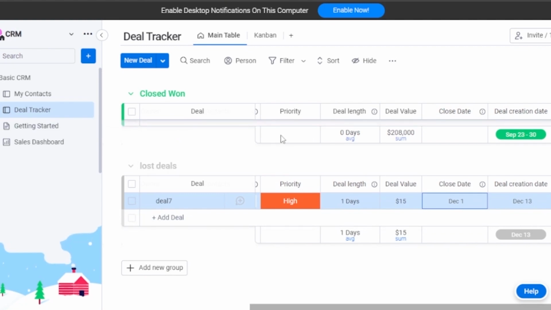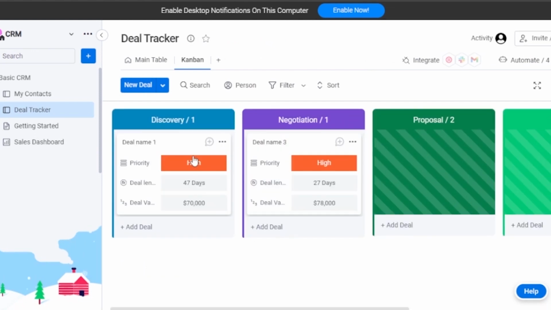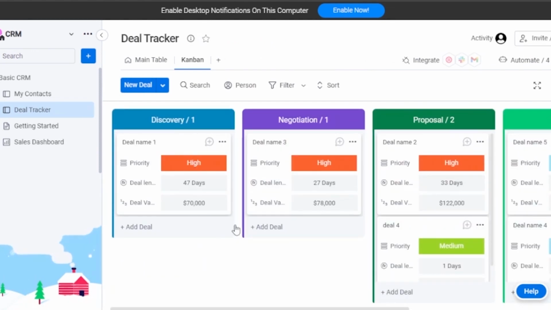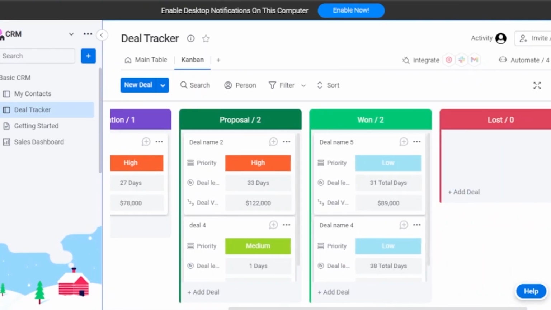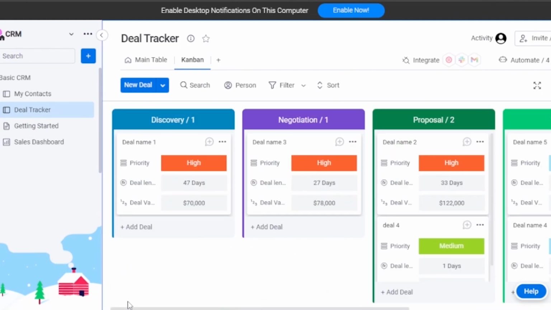Okay, so this is the deal tracker. This is the main table. Now if you want to have it as a Kanban, you can just go on and see it like that. The discovery, negotiation is going to be this, proposals are these ones, and the lost are these. So you can just go on and add each of these, and you will see it in a Kanban type of view.